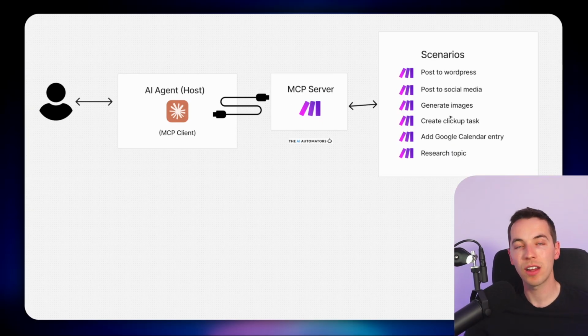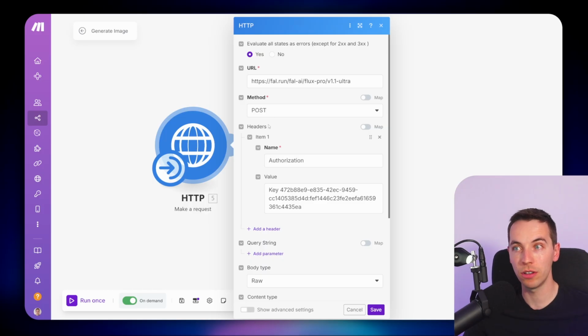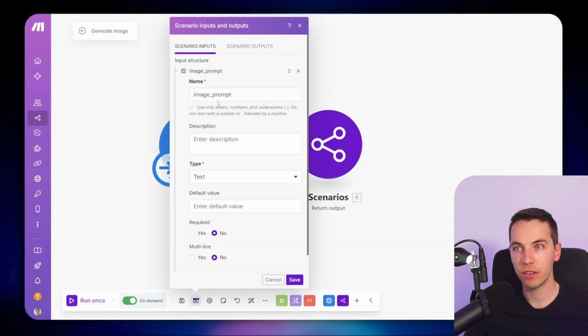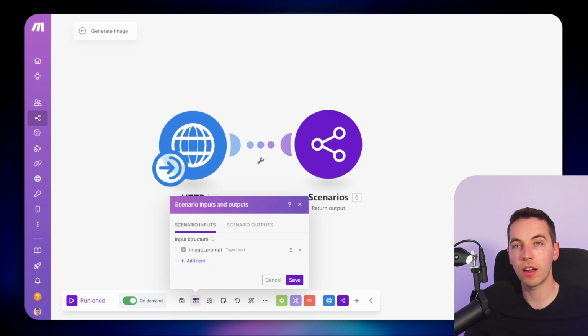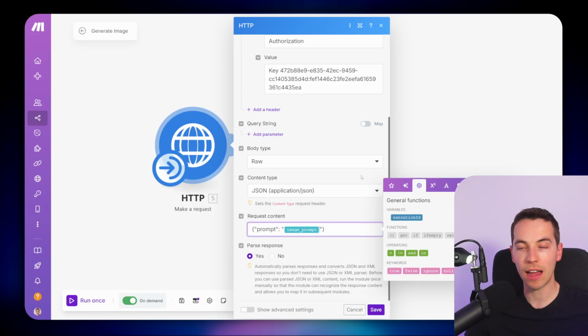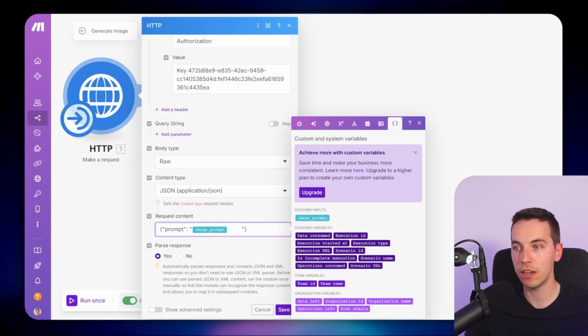Claude will also understand what parameters we need to send to those scenarios. For example, for this generate image scenario, this is simply an HTTP module which is going to call an external image service. At the very bottom here, we see these scenario inputs and outputs. For this scenario input, we have image prompt. And for the description here, I can just say the prompt used to generate the AI image. This scenario input is key because that is exactly what Claude is going to pass in to this scenario. And then from whatever module you're working in, you can select that particular scenario input by selecting the custom and system variables here and then selecting your input.